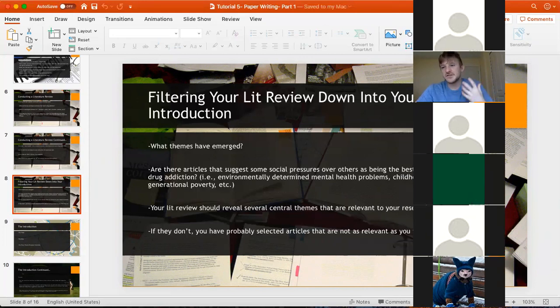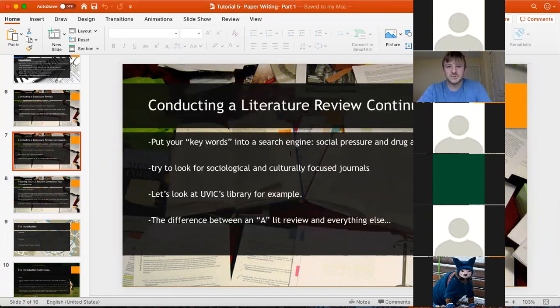And really, just to go back here, right? The difference between an A literature review and everything else is, first of all, the number of articles you have. You have to meet the requirements of the rubric, which I think is 4 academic articles. It might be 5, but once again, just refer back to that before you actually submit your paper. That's always the most important thing to do.